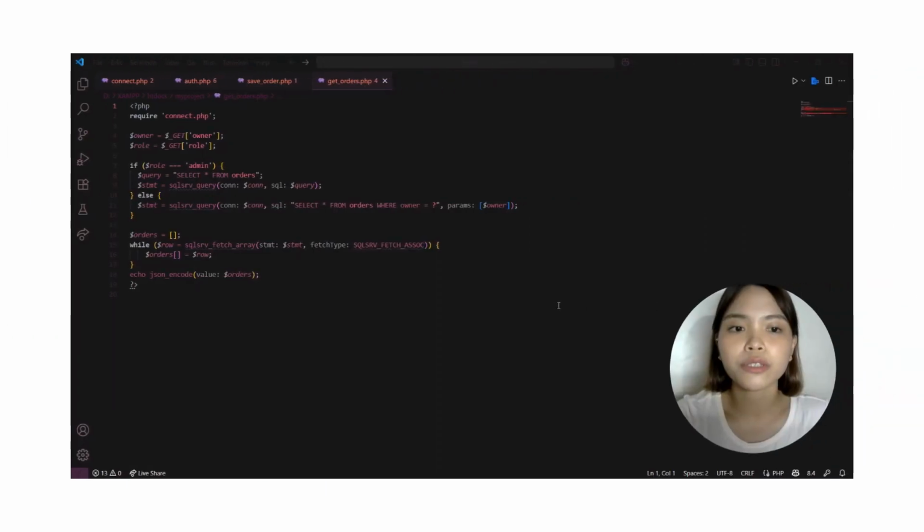Finally, we're going to retrieve and display the data using the get_orders.php. The purpose of this script is to retrieve order information from the database, allowing users or administrators to view past orders. It incorporates basic access control to show either all orders or only orders belonging to a specific user.